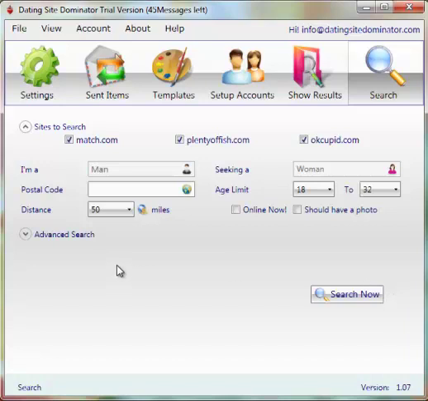Right now I have the screen that you're going to see right after you log in. On the login screen, you're going to enter the email address and password that you created on the trial download form. After you log in, you're going to see the search screen. Before we do any searches, though, we have to add our accounts.